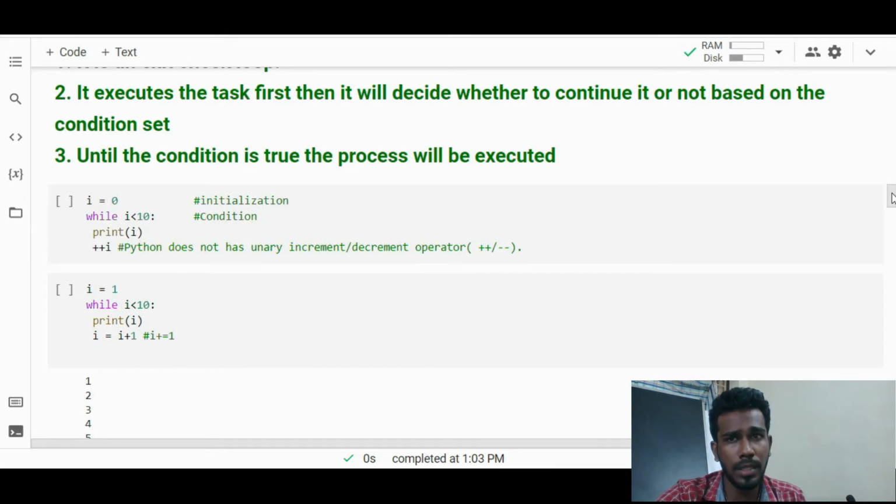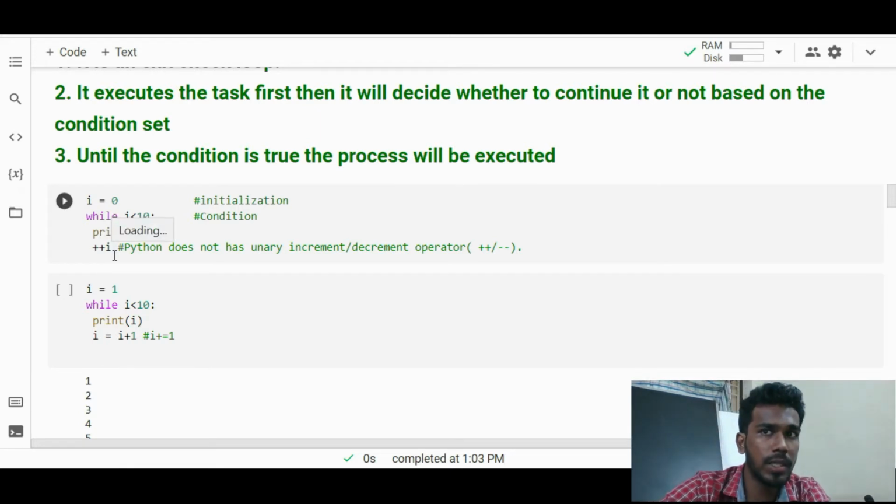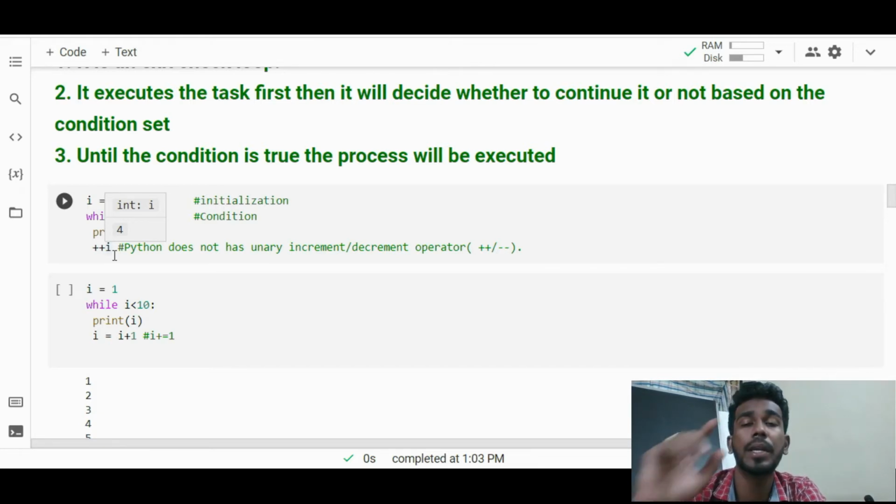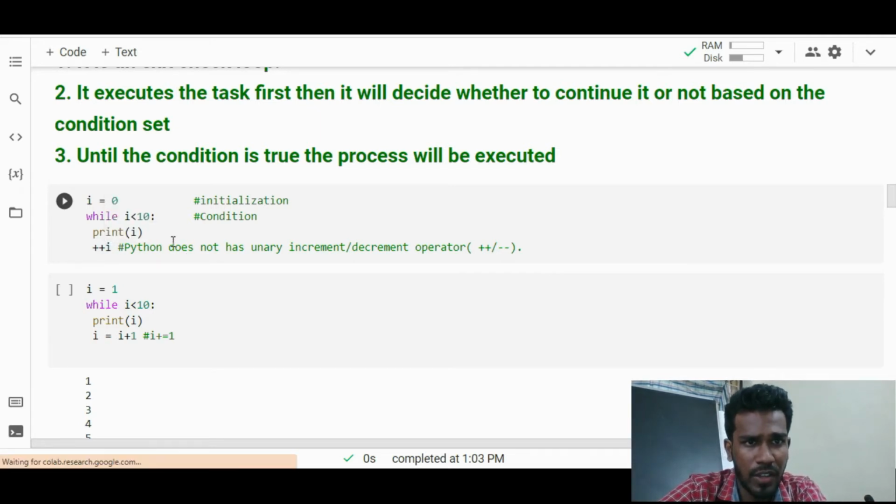So let's have a simple program. Let me zoom my screen. For example, the first thing we need to know, as I already explained, is that Python does not support the unary increment or decrement operator. We cannot write i++ or i--. So rather, I have given you an example here.